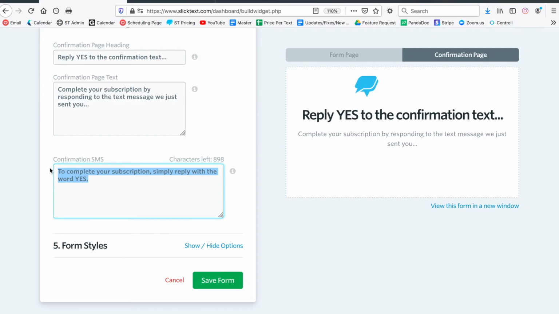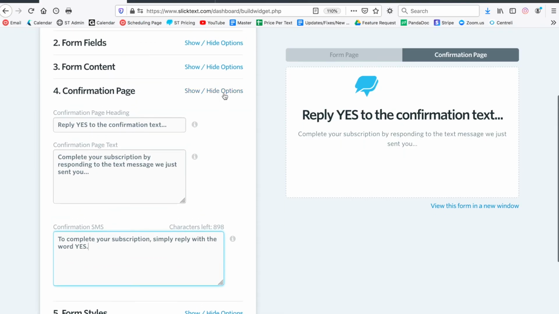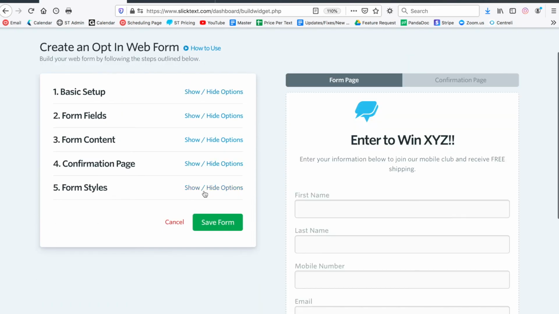Don't stray too far away from this template. Make sure it says to complete your subscription, reply yes. Yes is the keyword or the word that they have to reply with to confirm their subscription, but you can customize that too. All right, so there's the confirmation page and the confirmation SMS that is sent.